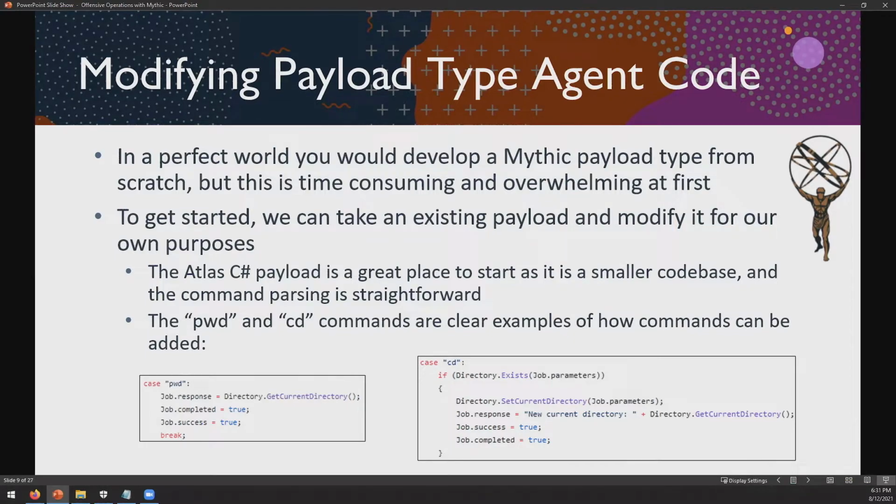The second example, for CD, has a little bit more code to it. You're passing in the job.parameters variable, which is anything you pass after the command CD. It's going to check if the directory exists. If so, it's going to change the directory of the program and then return a message that tells them it was successful.